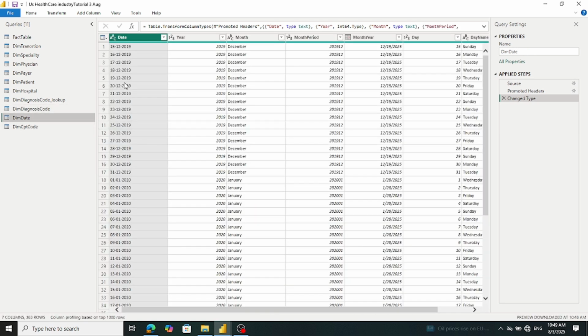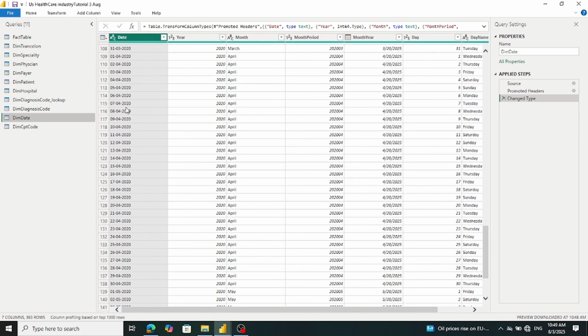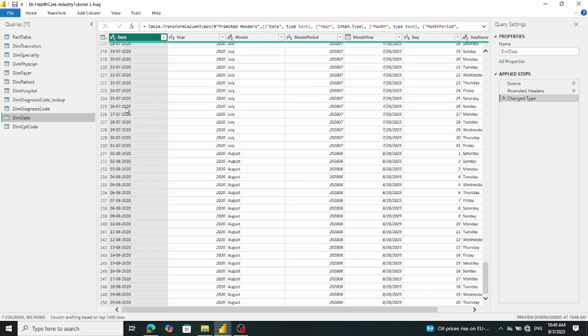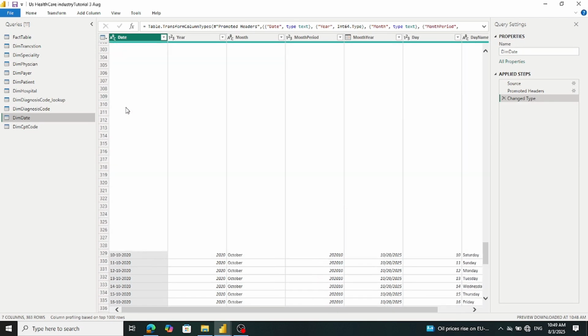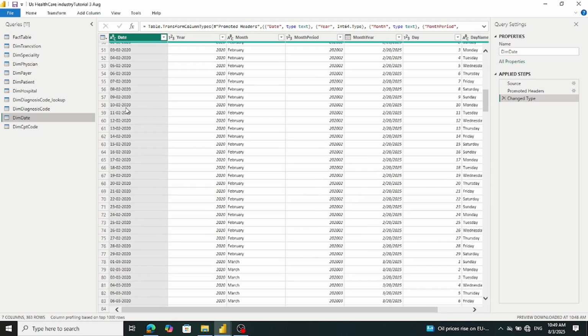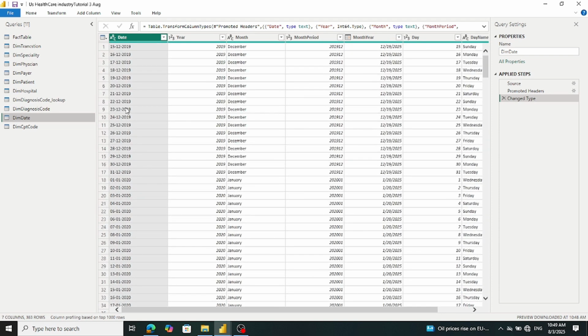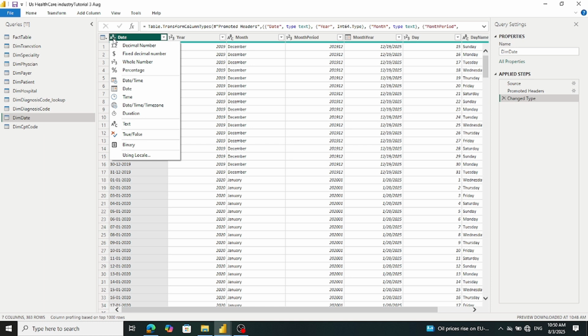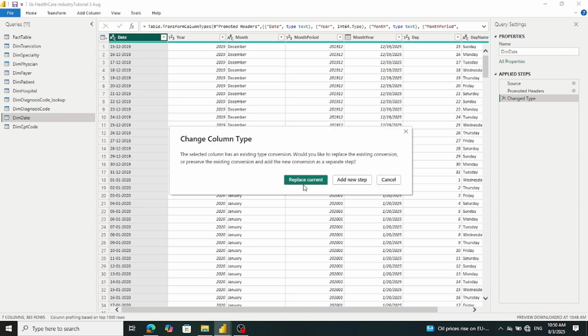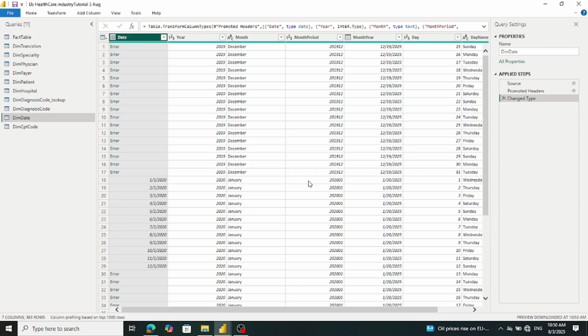Dim date. You see, in the dim date, we have formatting issues. You see, these are not in a proper format. These are the dashes, and this is ABC. So we have to convert it to a date format. In order to convert into the date format, let's first try simply. You see, we are getting the errors.